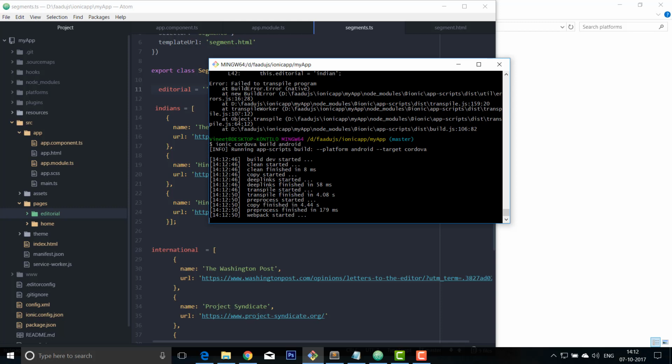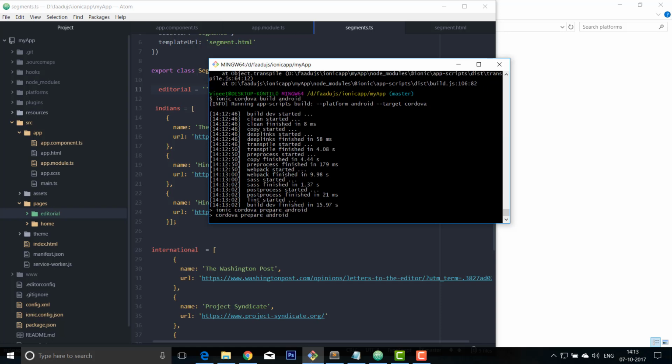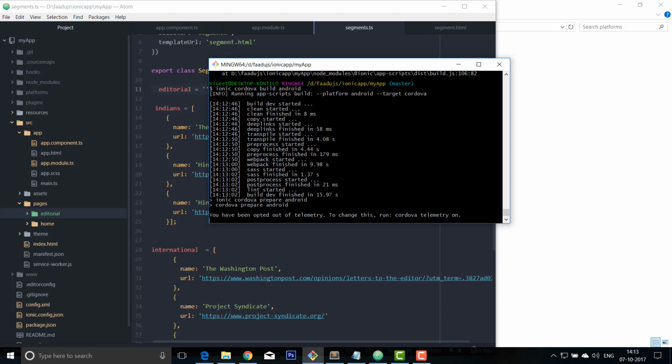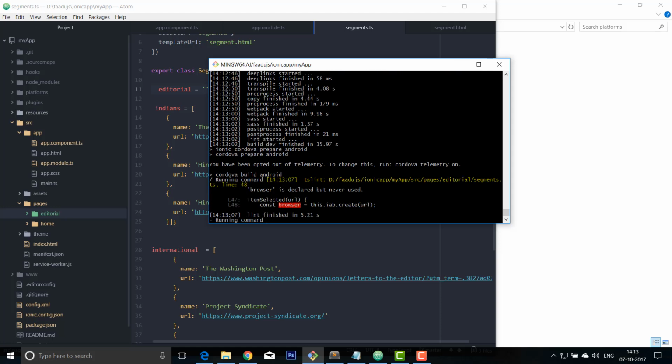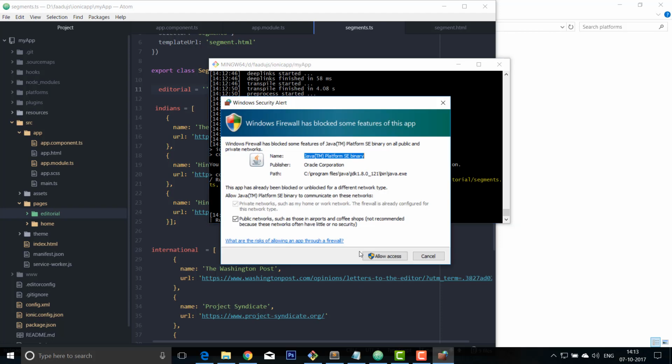Webpack started. Some progress is happening. Preprocess finished in 170 ms. Cordova prepare Android. Cordova build running command. Browser declared but never used. Item selected URL constant browser. This is a warning, I think. It would give some error. Running command. So let this command finish, then we will resume again.